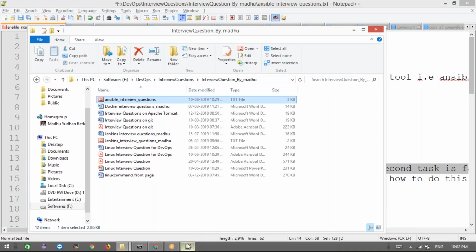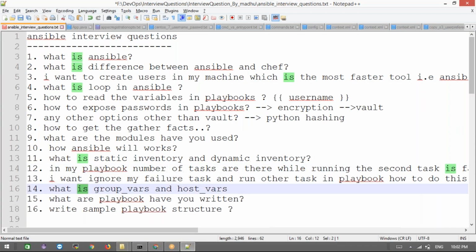Fine. Then next question: what are group vars and host vars? Right. The variables we mention in the inventory file, we call those host vars. Now group vars means the variables used in the playbook, that is what we call group vars. Okay, clear?